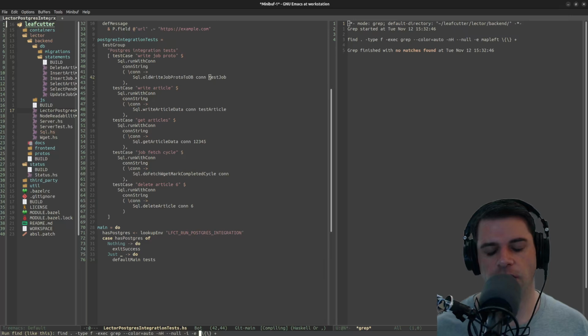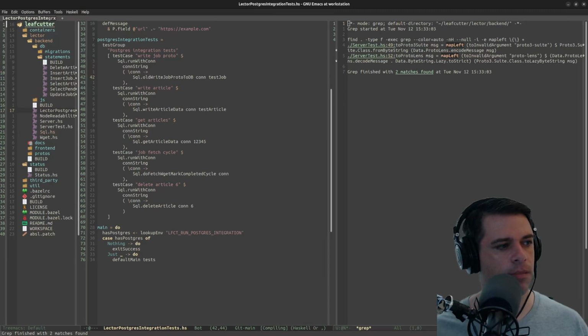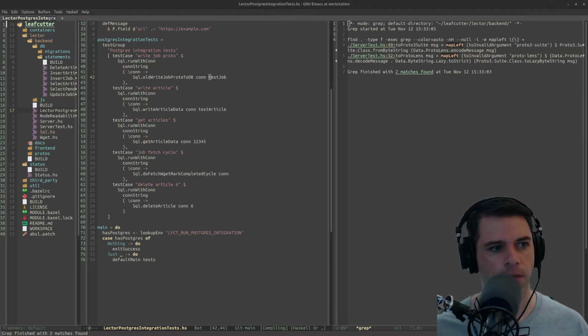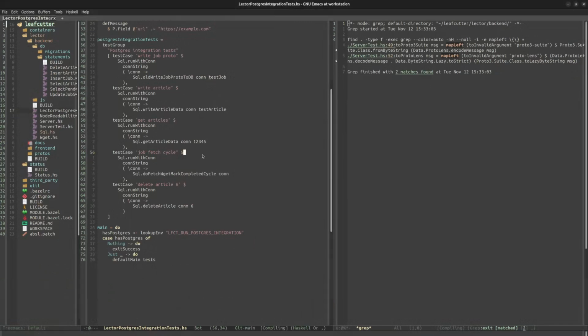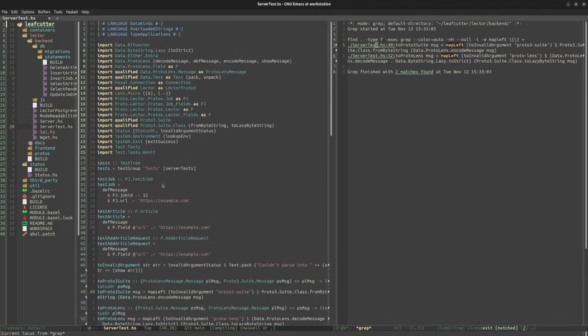I need a better find grep for ignoring case. I think my webcam is frozen, so we'll just get rid of it. Okay, so we do have this map. We do have this map left. And how does it work?